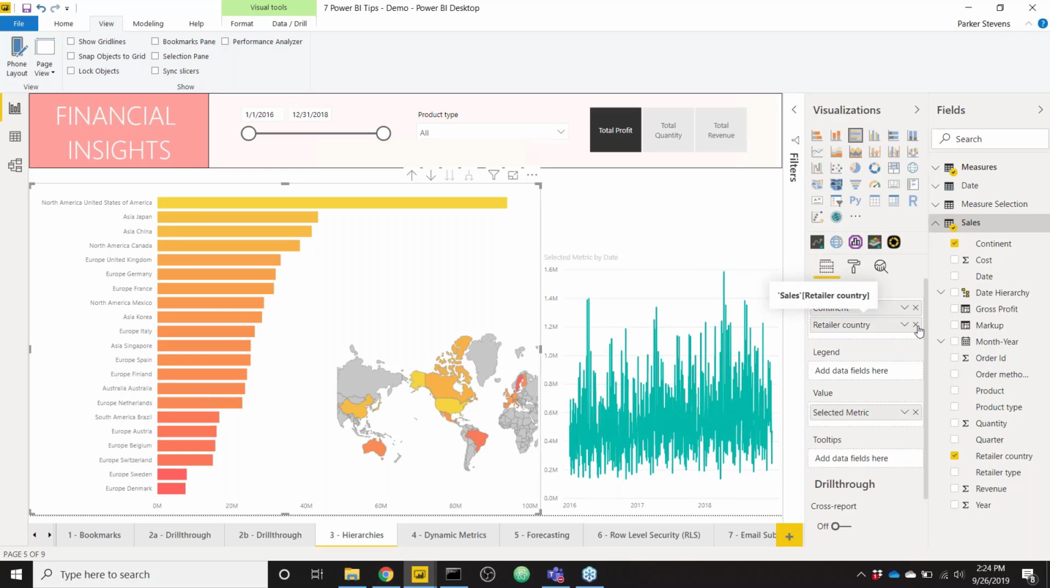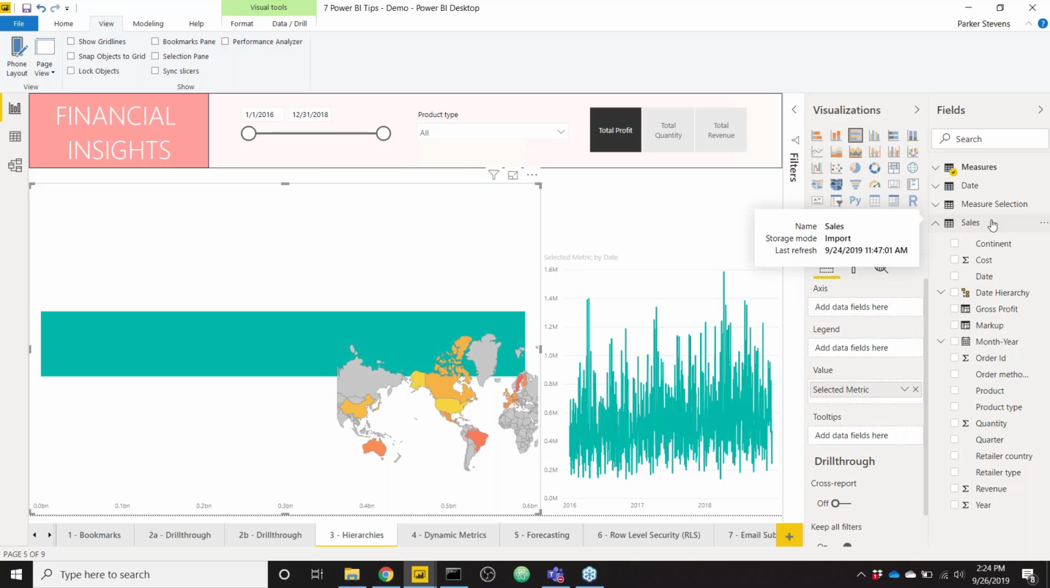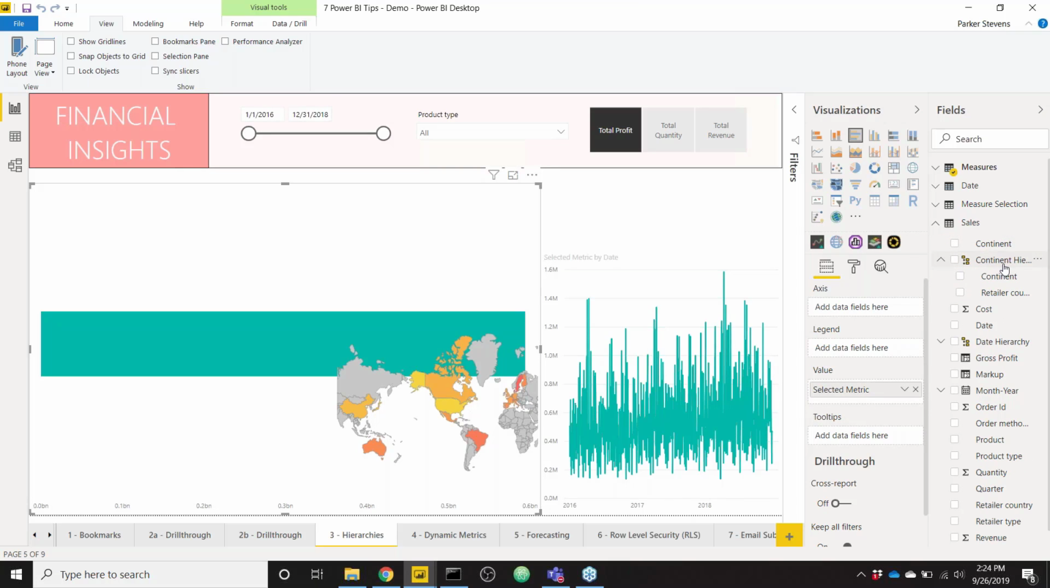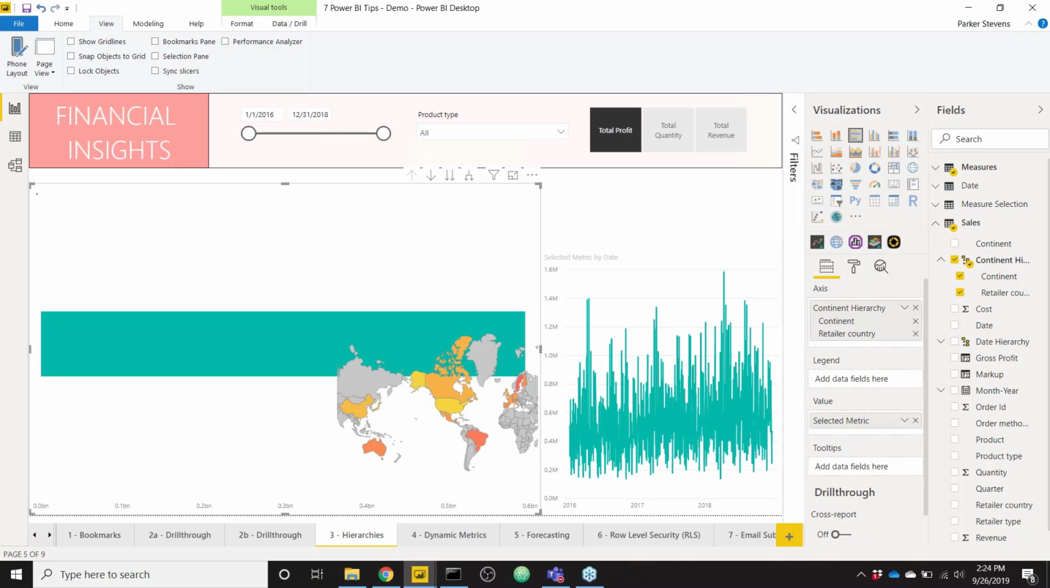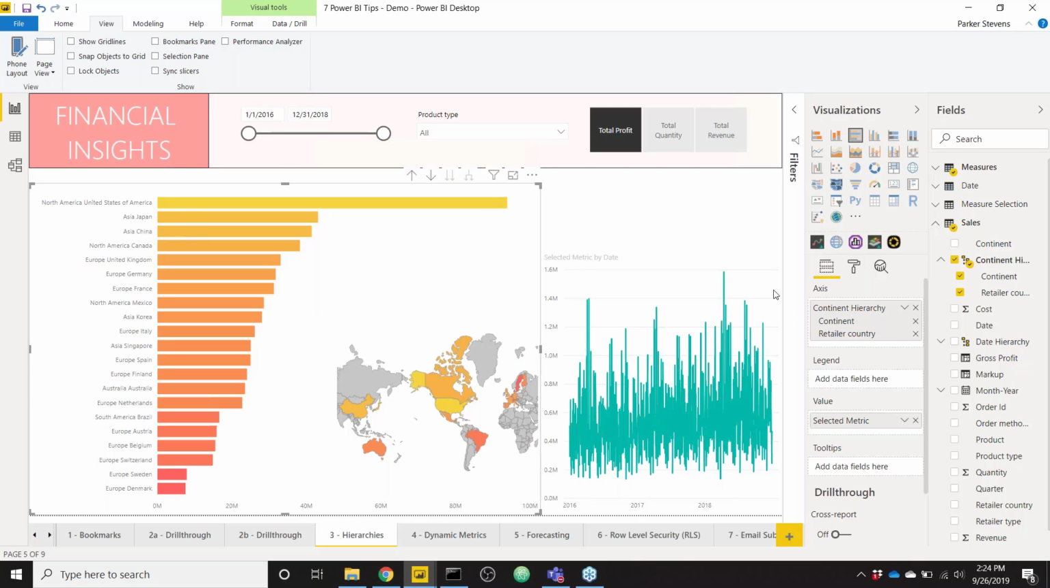It can get a little bit messy and you may forget what you had added to these visuals. I think the best way to do it, to create your own custom hierarchy, is to simply take the bottom level of your hierarchy, which will be retailer country, and drag it onto the top level. So we can see, we can drag retailer country onto continent, and it's going to create this continent hierarchy here on the right, and we can simply drag this continent hierarchy into the axis. So now we have the exact same functionality of continent and then retailer country.